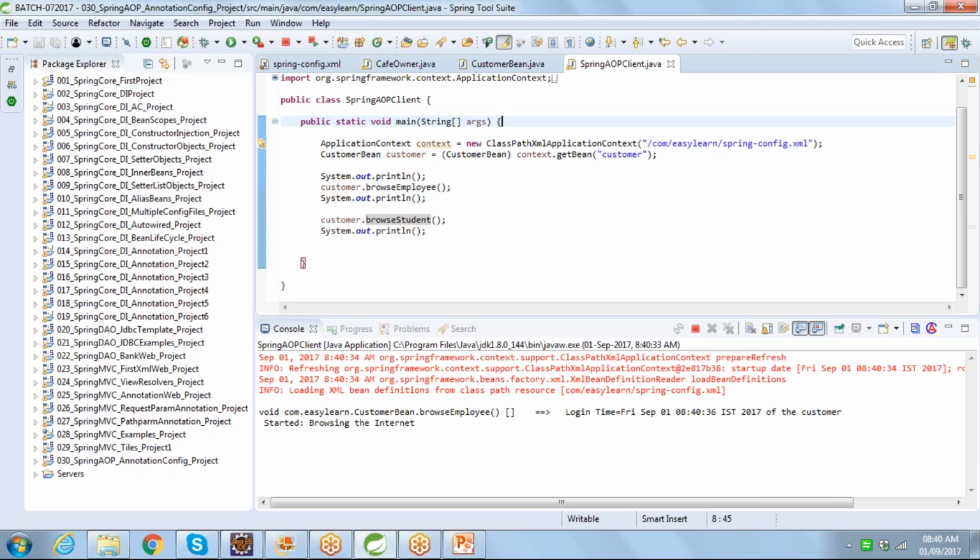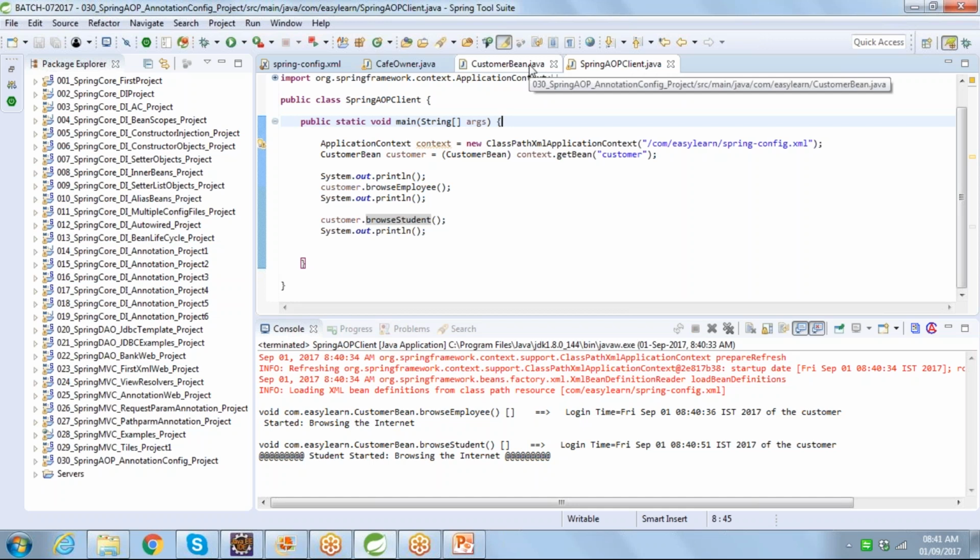Okay. Now if you see here, it is applying. Now it is calling the customer. Is it applied or not? For browse employee, it is applied. Yes, it is applied. See here, without duplication of any code, it is applied for both student as well as the employee. It is able to capture the login. So it is simplifying our job or not? Irrespective of the number of beans that you have, it applies.